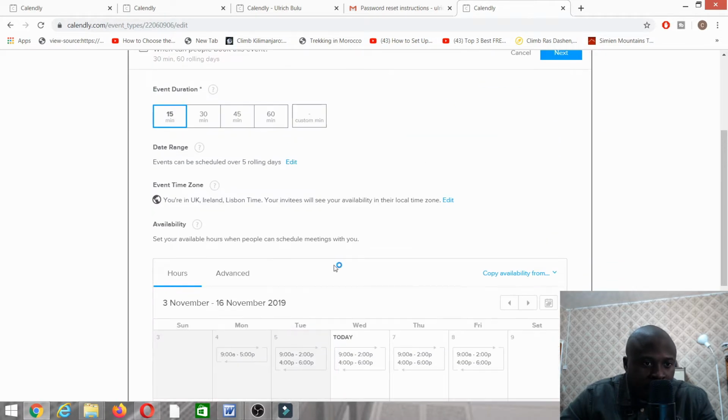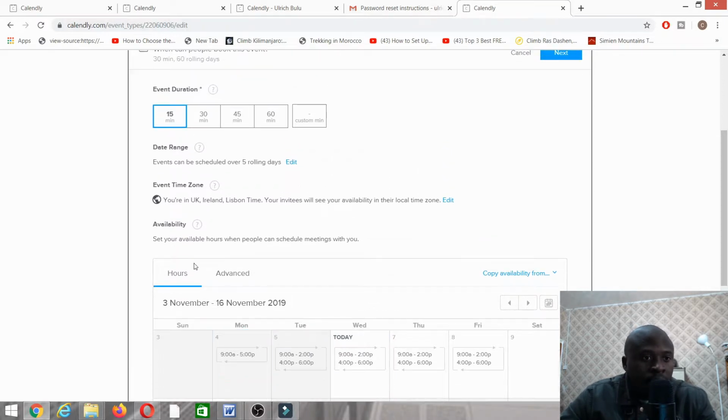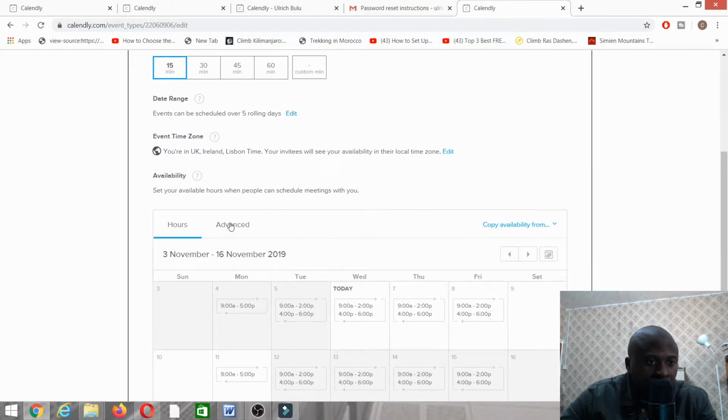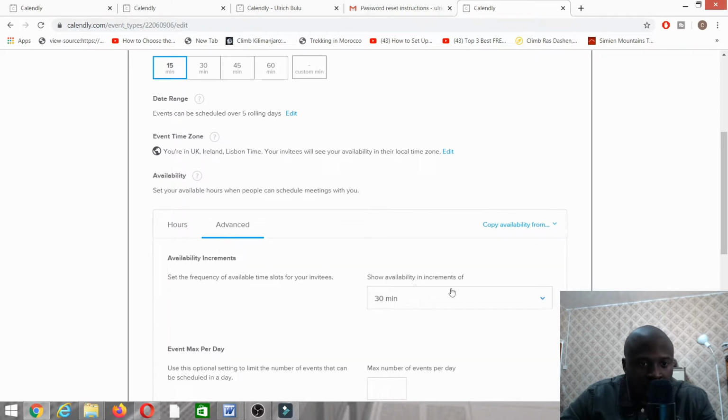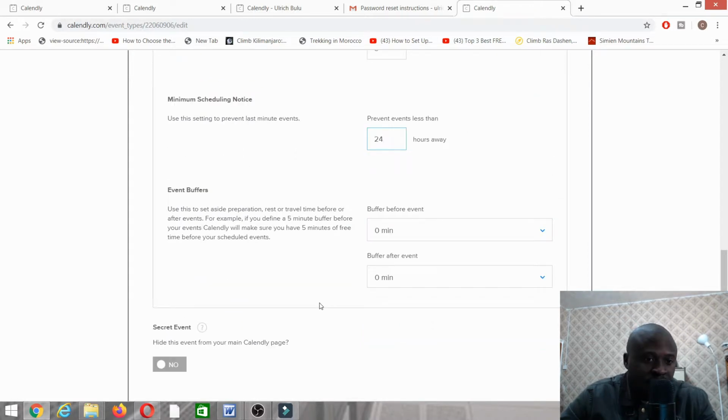And as you can see, as soon as I've blocked off my time, it's automatically populated. Now we go to advanced. Show availability in increments of 15 minutes, not in 30 minutes. Max number of events per day, I'll go for 5. Prevent events less than 4 hours away. Less than 24 hours away is better, so people can schedule events 24 hours away.